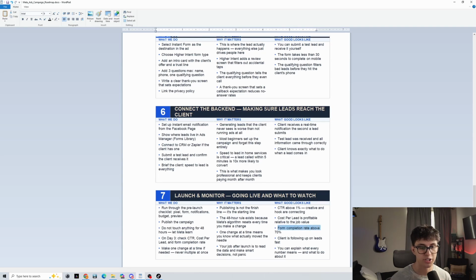And then form completion rate above 70%, because if they're clicking your ad but they're not completing your form, then you probably have an instant form problem, and you can track that. Because if they like what you have to say on the ad but they don't like the questions you're asking, then it's not going to resonate with them and they're going to fall off at that part of the funnel. Next, the client is following up on leads fast. Of course, that is very important here. We don't want to be wasting money on anything. And then you can explain what every number means and what to do about it.